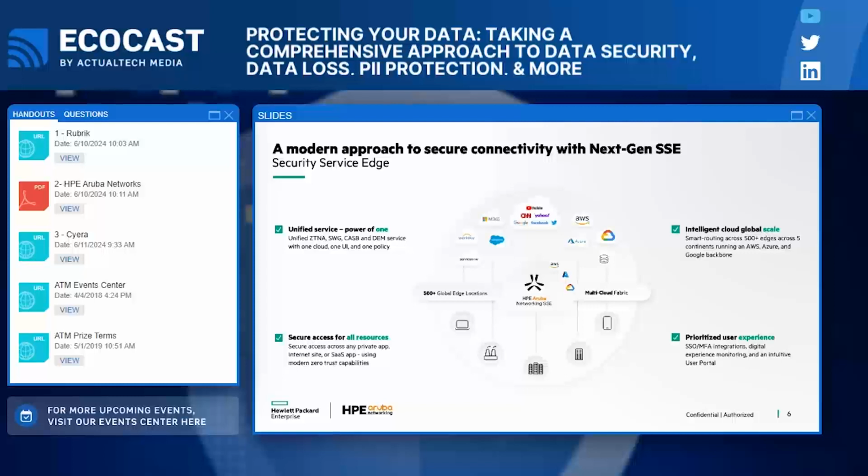This means that we can secure access from any type of user, third party, contractor, or enterprise employee, to all of your resources, including private applications, SaaS applications, or the internet, and all in a single place.